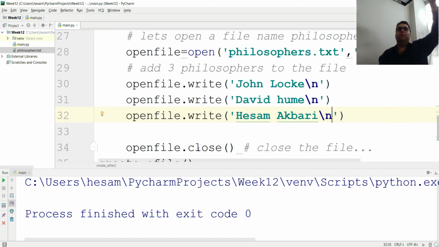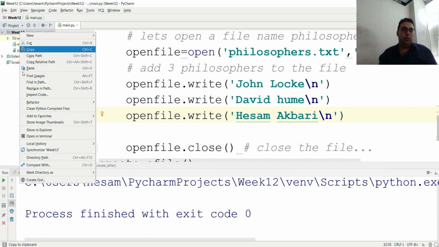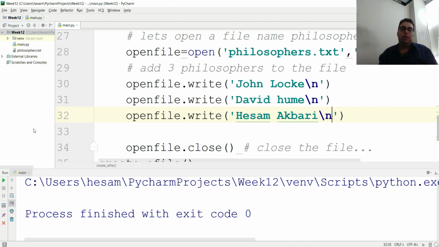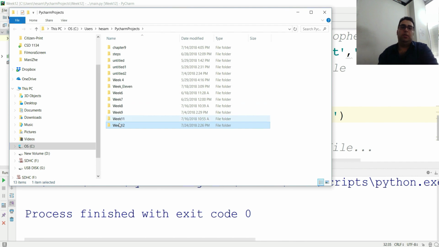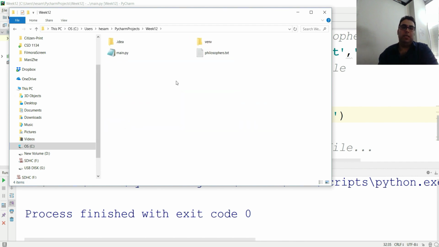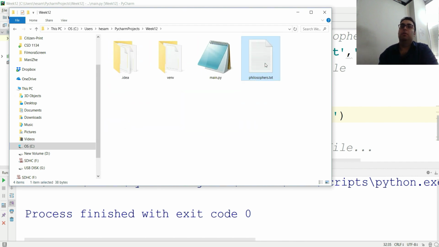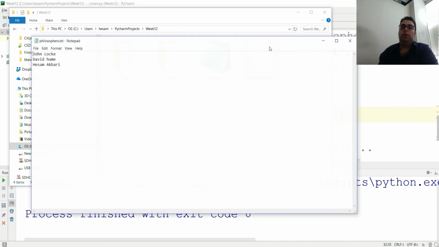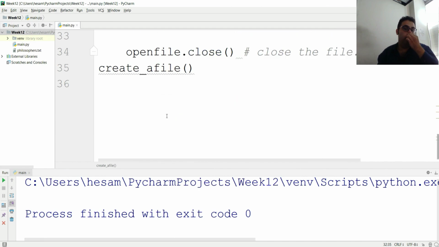We open a file, we create the file, we write the information on it. If you go to this folder, right click and go to the location, this is week 12, you can see the file is here. If you open it with whatever software you need, it's right there. So it's not in the program or anything. It's a separate file with those names in it, right? All right, so let's go do something else.